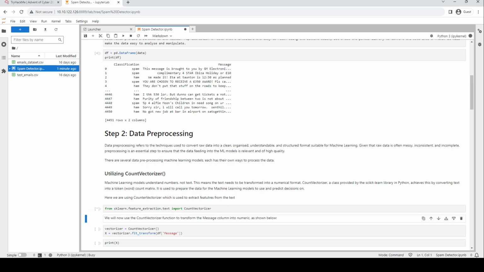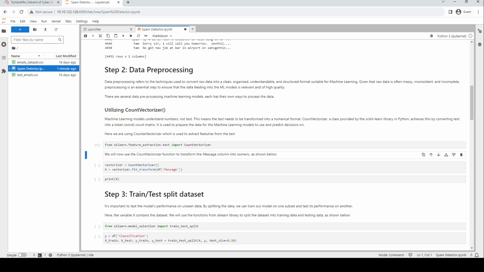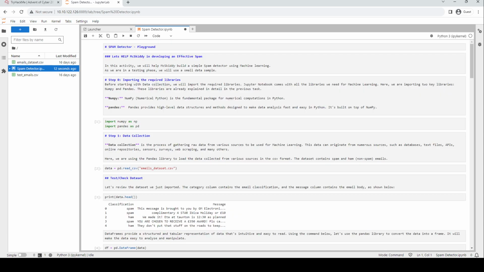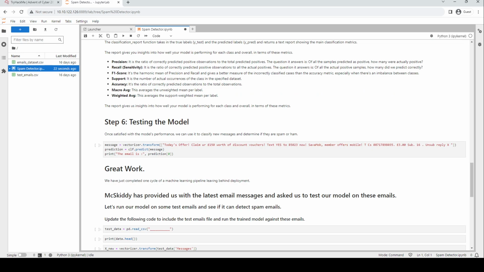We set y equals df classification, import train_test_split, and vectorizer equals CountVectorizer. We will now use the CountVectorizer function to transform the message column. Shift-Enter to run the cell. It keeps scrolling me all the way up to the top when I do that. It's kind of annoying, that's why I have to keep scrolling down. That's a notebook thing, it's not something TryHackMe can do anything about.